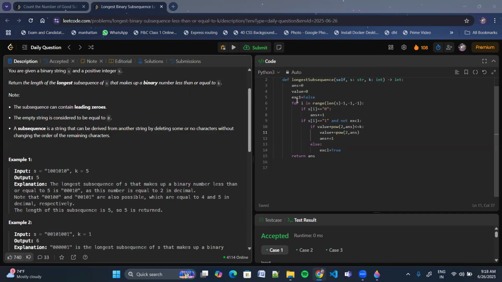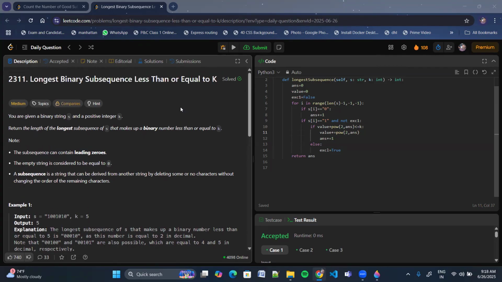Hey everyone, we are back with another LeetCode medium level question. The question is not going to be that tough, but this is the question of the day, and I thought of getting out the solution early in the morning. So the question is straightforward.